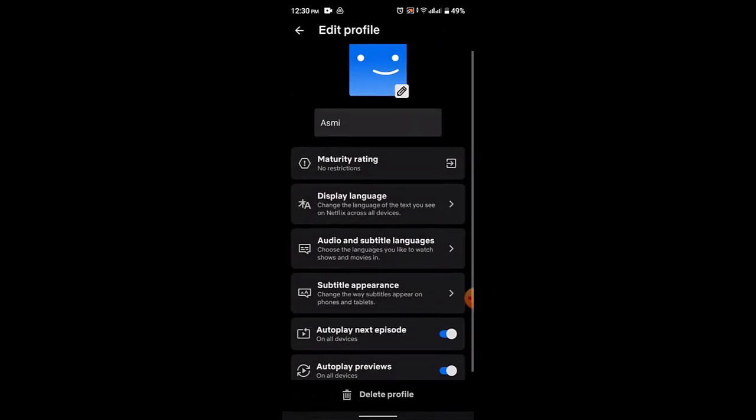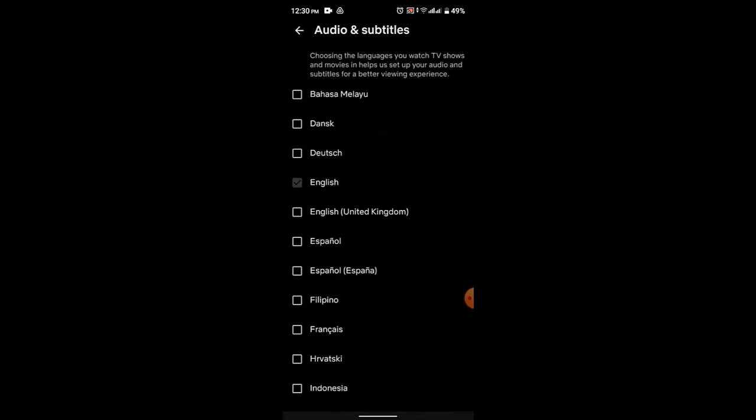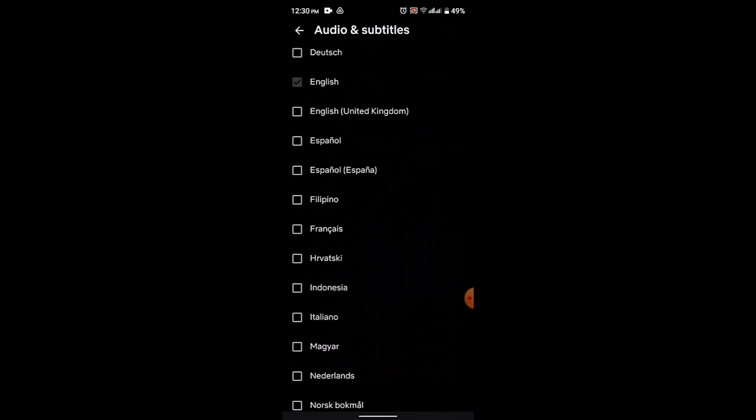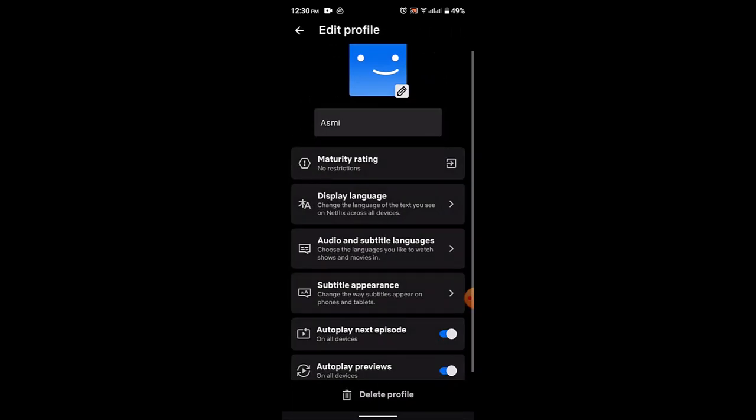And also, if you want to change your audio and subtitle language, you can do that by tapping on audio and subtitle language. Do the same procedure as you did for the above, and that is going to change your language. So this is how you can change a language on Netflix.